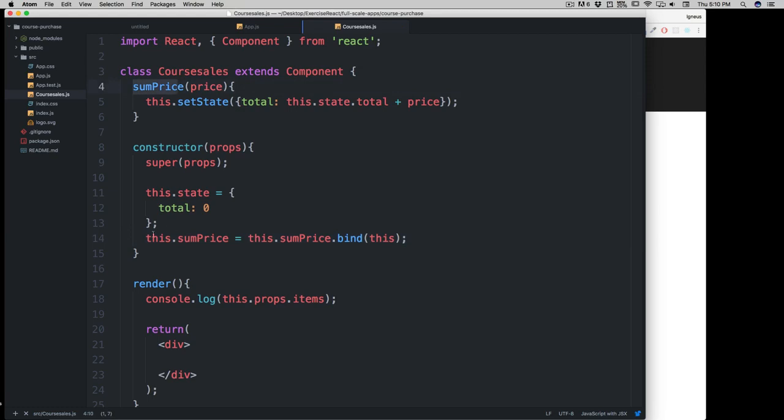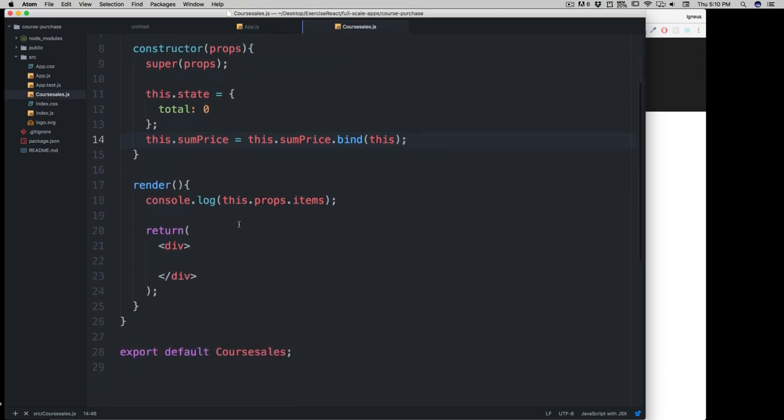Whenever you declare a function, you have to bind it. You can bind it on the go whenever you're using it, but it's a much better syntax to do it in the constructor. Quite a lot of talk there. Okay, so there we go.